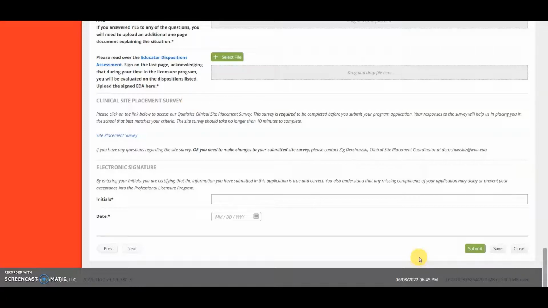As you are working on your application, I'd also like to point out that there is the option to save your progress as you go, which means that you can come on and do things when you have the time, save your progress, and then come back at a later time to pick up where you left off. You just want to remember to actually click save before you close the application. If not, you will lose your progress and you will have to start over from scratch.